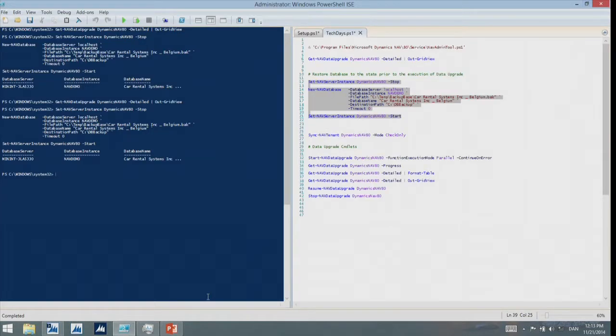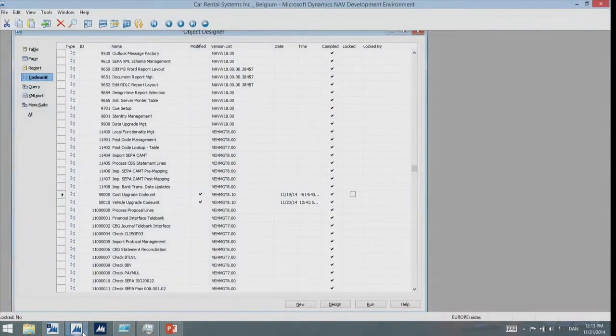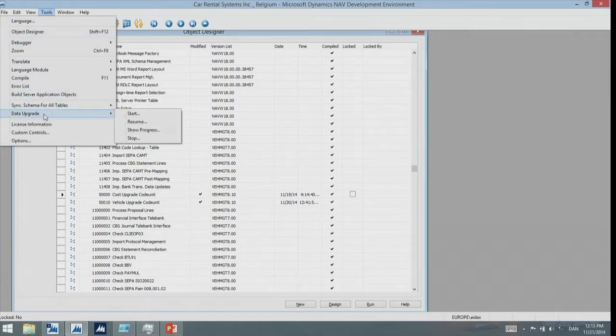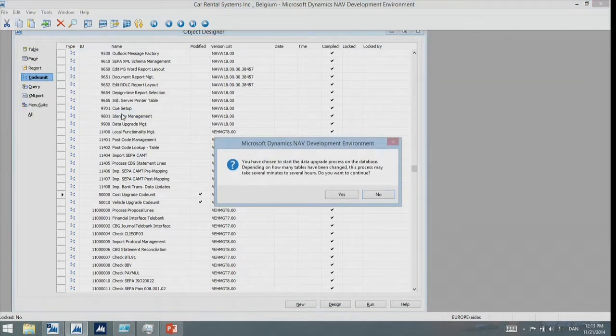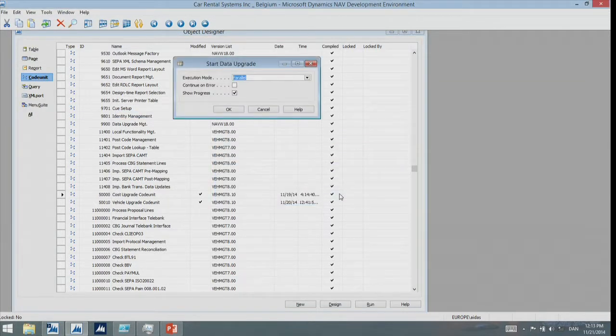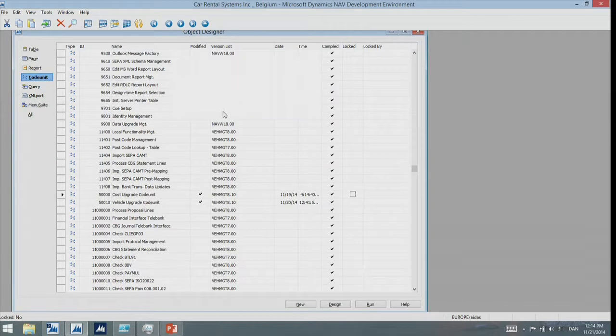And now I'm going to get back to the development environment. This time, Tools, Data Upgrade, Start. Yes, of course. In parallel, but you can see I have some other options. Continue on error. Let me just check that and see what that really means.